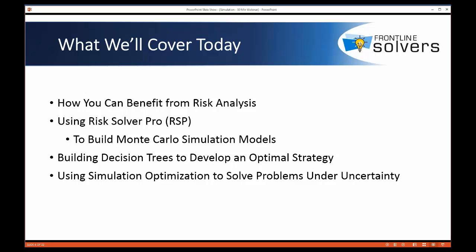Today, we explore how risk analysis and Monte Carlo simulation can benefit you in solving your business problems in uncertain situations, and how easy it is to use Frontline Systems tools such as Risk Solver Pro or Risk Solver Platform to model and manage those problems. Together, we'll review typical applications including inventory management with uncertain demand, manufacturing with uncertain processing times, and revenue management application in an airline with uncertain number of no-shows. Then we'll discuss decision trees and using simulation optimization to optimize your decisions under risk.